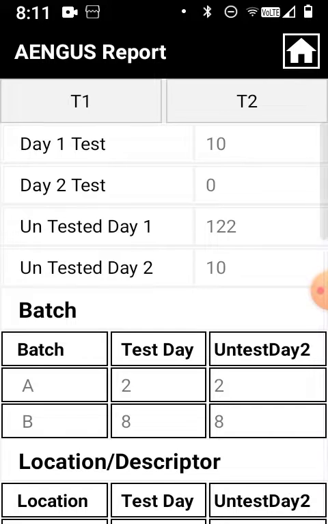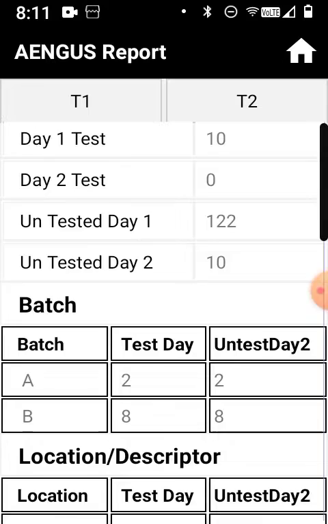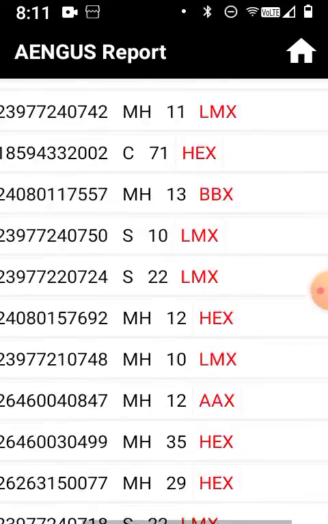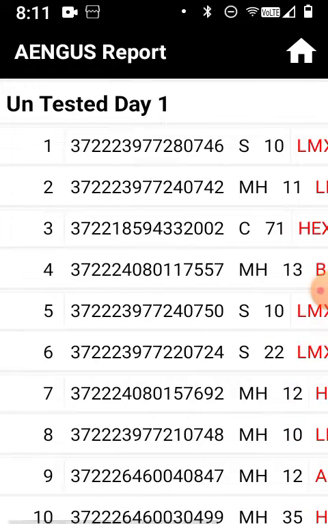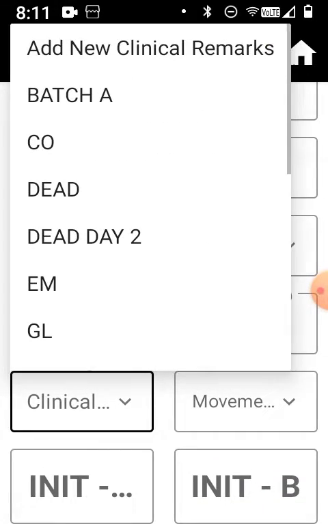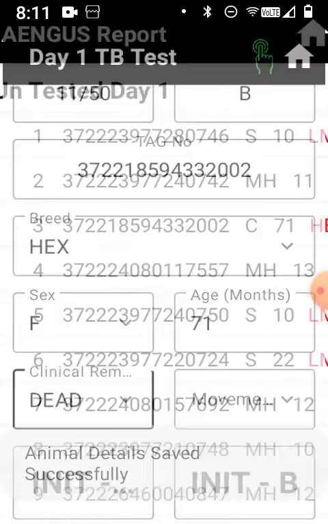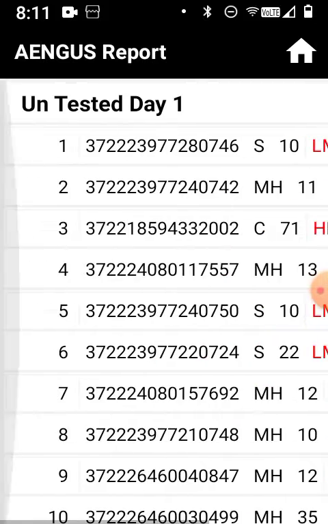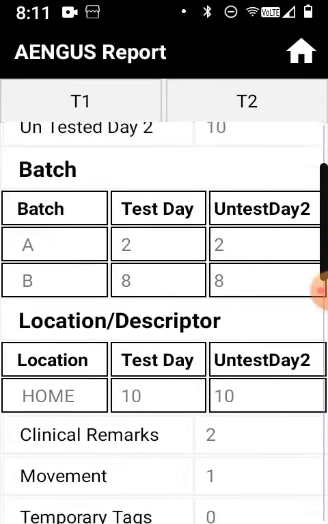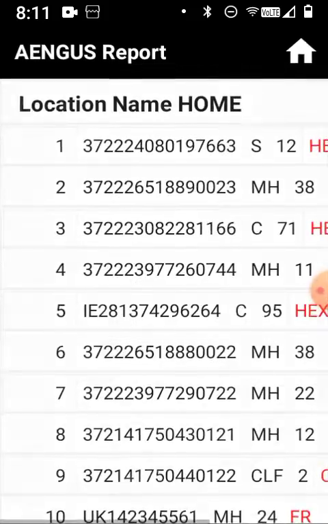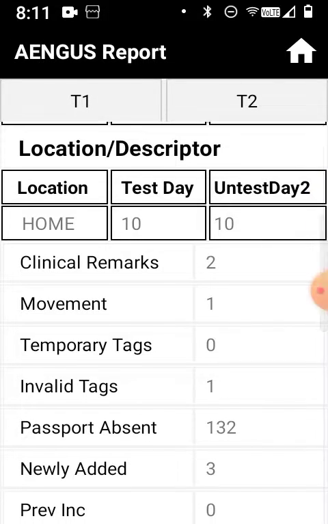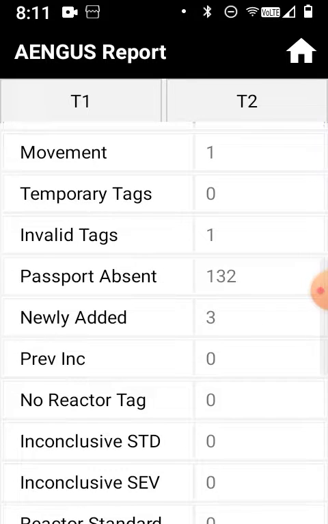So now you will see 10 were tested on day 1, 1 tested day 2, 10 tested day 1, 122. You can click on any of these. If you want to go, you can click on these and you can enter date, okay? And the clinical marks will appear alongside the animals as you put comments beside them. If you want to see how many are in that batch, you can click on each individual number in batch A, batch B, okay? Clinical marks, movements, invalid tags.